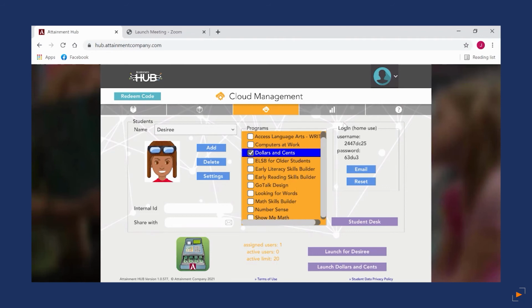Once you have created the student account, adjusted any settings, and potentially sent that information over to the parent's email, the student will then receive that information and be able to log in to the Attainment Hub and access the programs that have been assigned to them through the student desk. You can also access the student desk through your account.